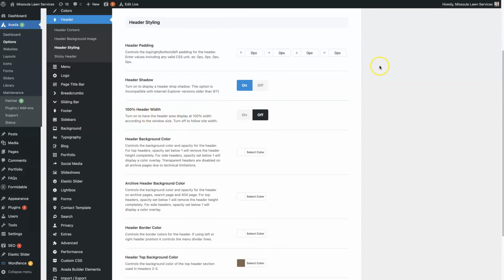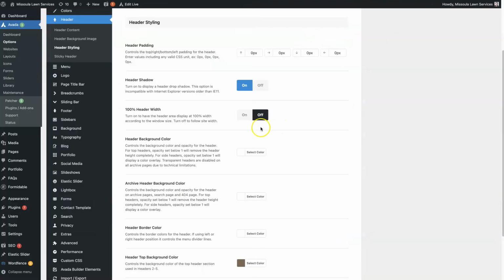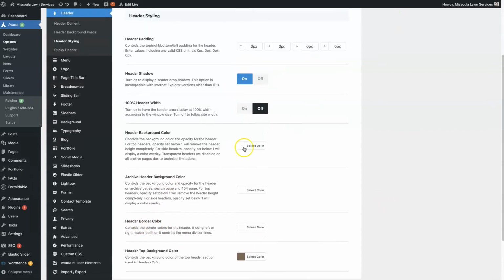You can choose the header width, so 100% width. You can see how everything on the site sort of cuts off at this certain point. If you choose 100% header width, it would move this all the way over to the edge of the viewport, so whatever size screen people are using. And then these would be all the way over here too. So you do have that option. Then you can change the header background color separately from archive header background color. And then there's a header border color as well. So that's the overall styling.